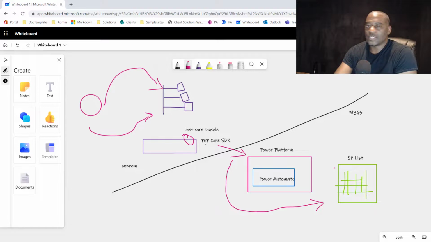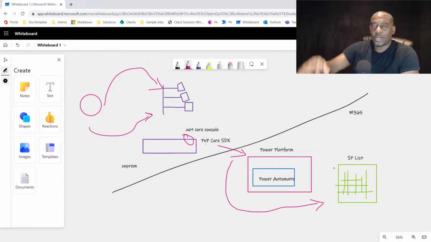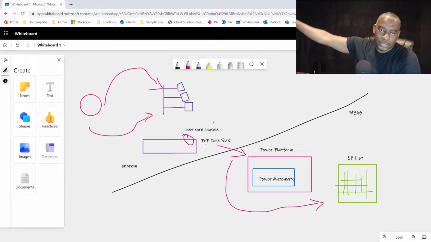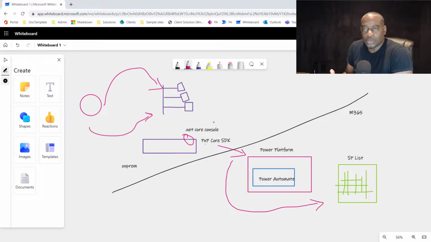And now that you migrated your on-prem SharePoint to the cloud, on-prem, you may have had integrations with this file share on picking up documents or dropping documents or doing whatever to interact with those backend systems. So now the question is, now that we migrated to the cloud, what happens to those integration points?